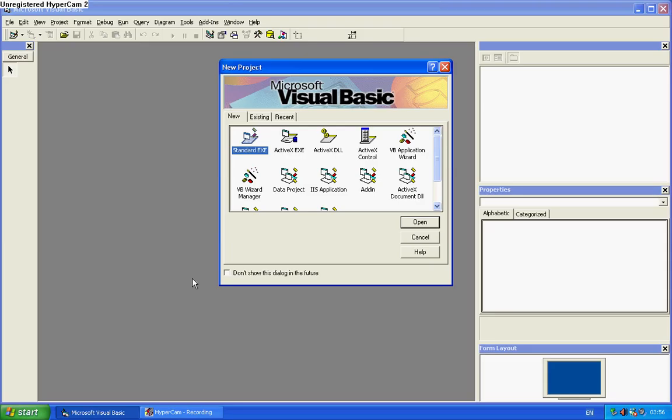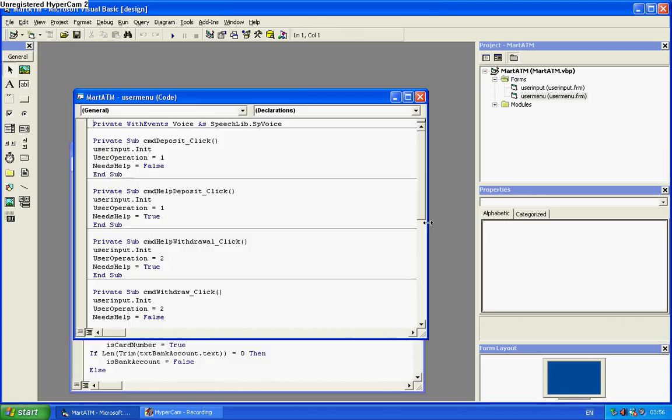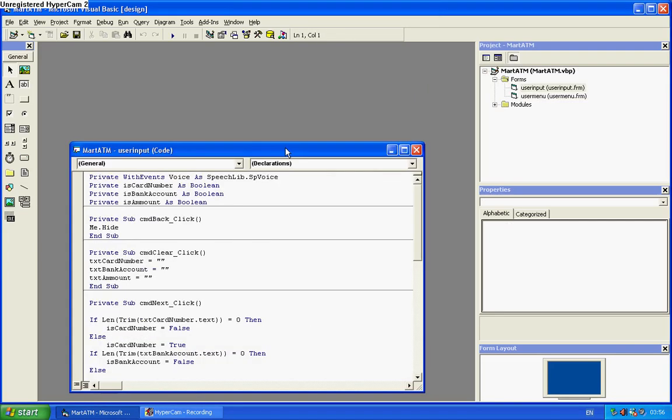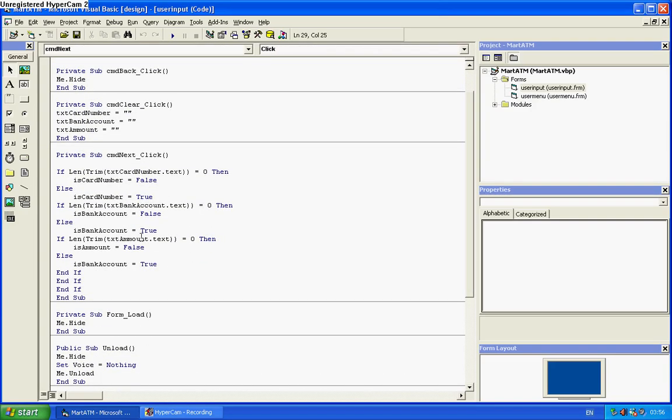So right here, once you open Microsoft Visual Basic, go to Recents and just pick your ATM project here, click Open. So now we go to user input, and then we're gonna add an additional check here.